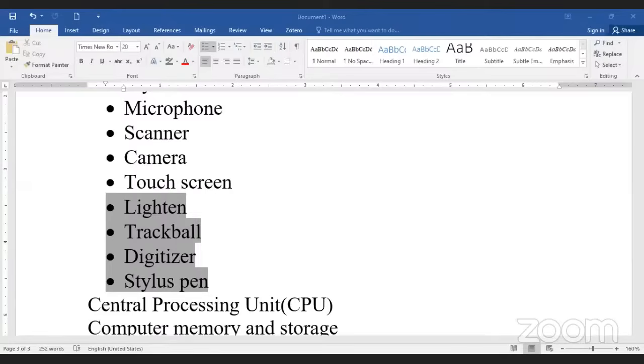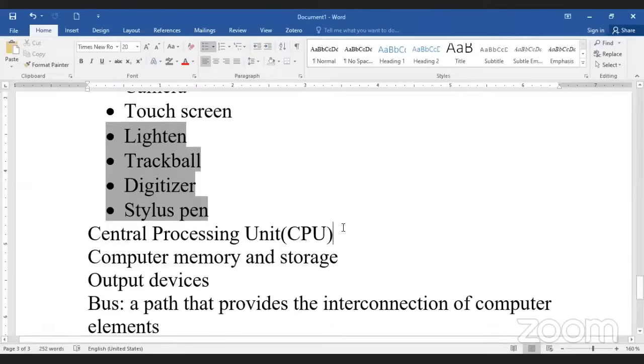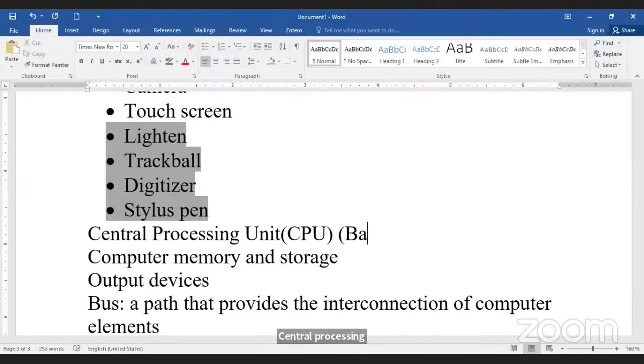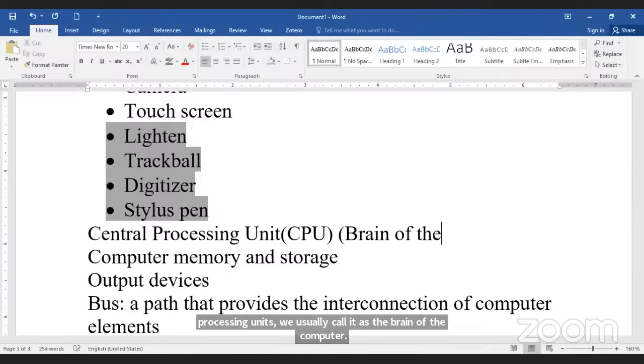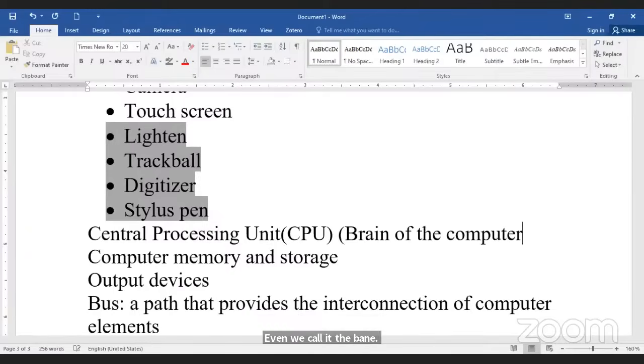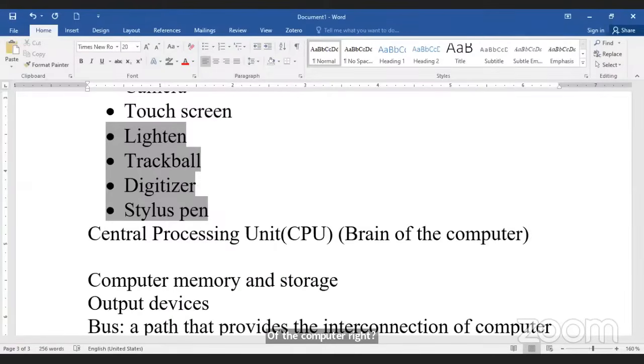Yeah, I think we can move to the CPU. What's a CPU? Central processing unit. We usually call it the brain of the computer, right? Even your phone has a CPU.